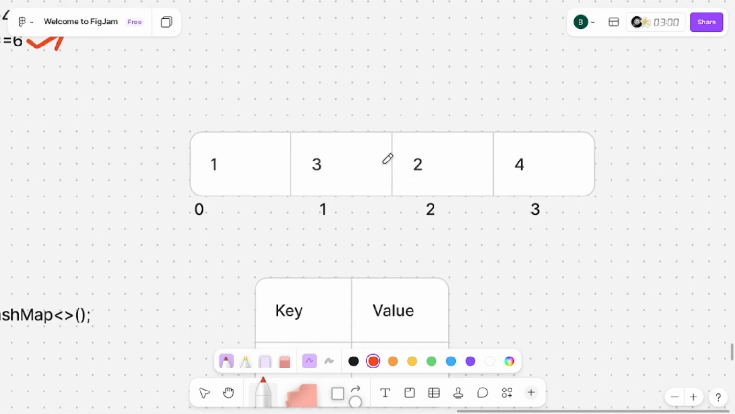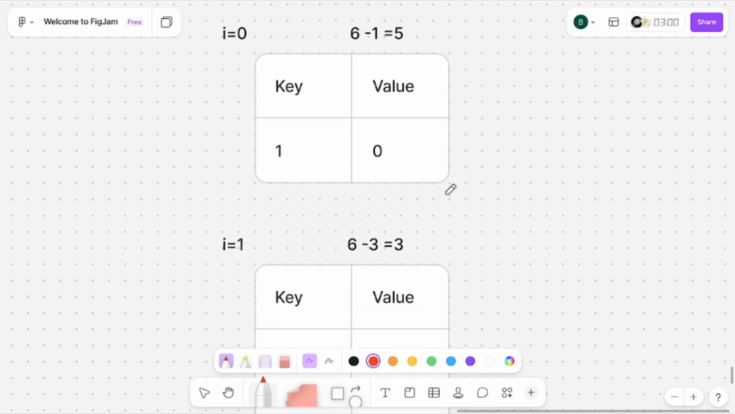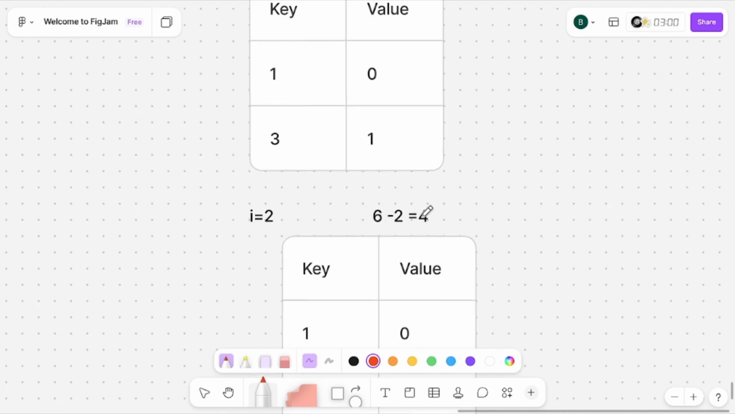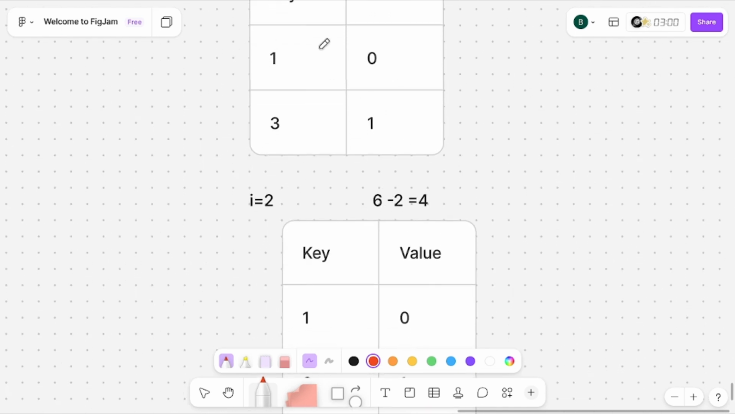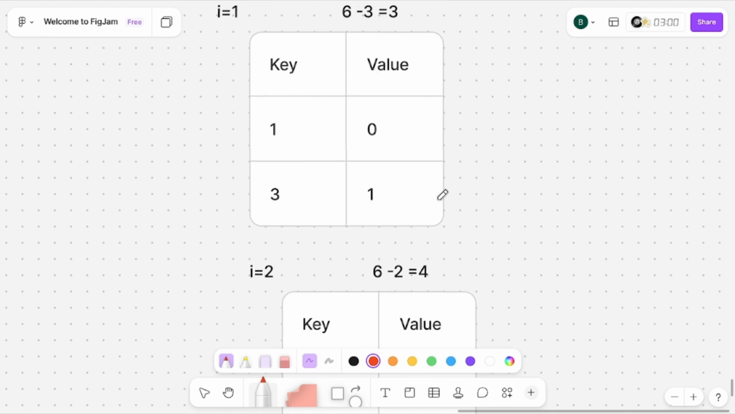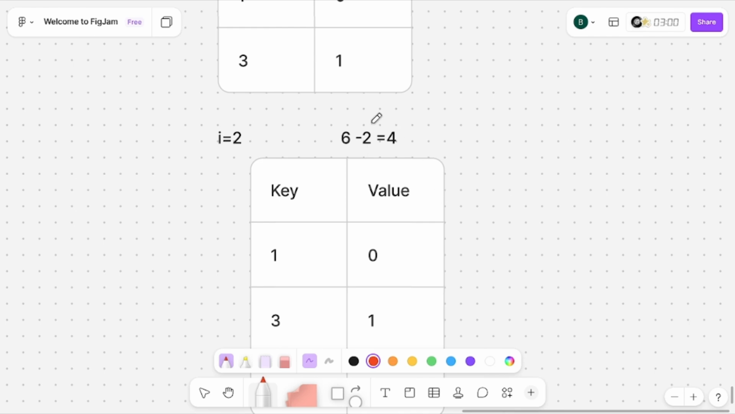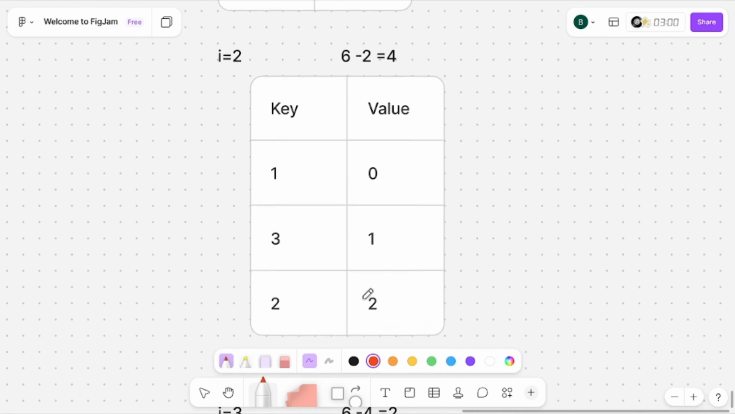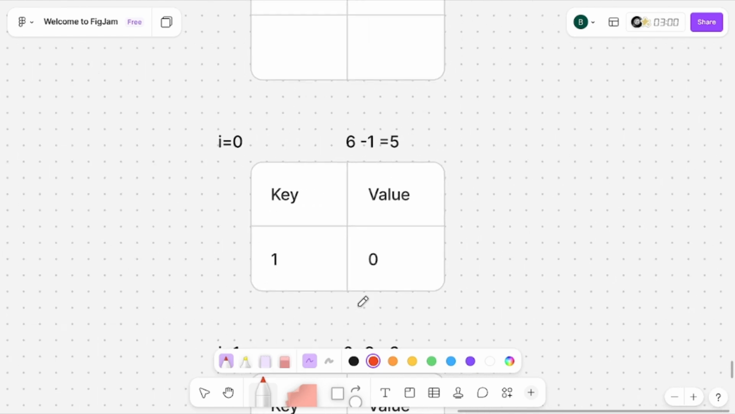Then the next value is 2. The i pointer is incremented and the next value is 2. So we subtract 2 from our target, and the value is 4. It will check whether it is in the map or not. No, it is not in the map. So we put 2 in the HashMap as the key and its index 2 as the value. Okay.